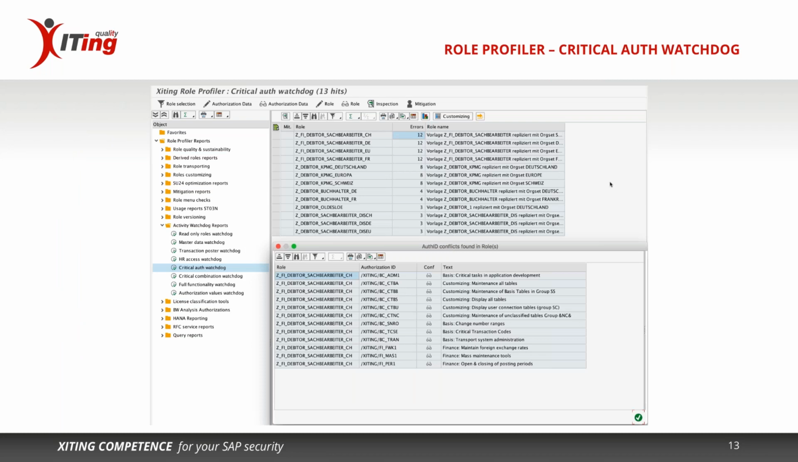One is the critical authorizations watchdog. So up here in the role selection, I've selected a number of my Z roles and I've executed the critical authorizations watchdog, and I got a list of roles that have critical authorizations. And in case you wonder, yes, that's somewhat in competition with SAP Access Control. We deliver this report for those customers who do not have Access Control. If you have it, we certainly integrate with that as well. But if you don't, then you can run that report right from here.